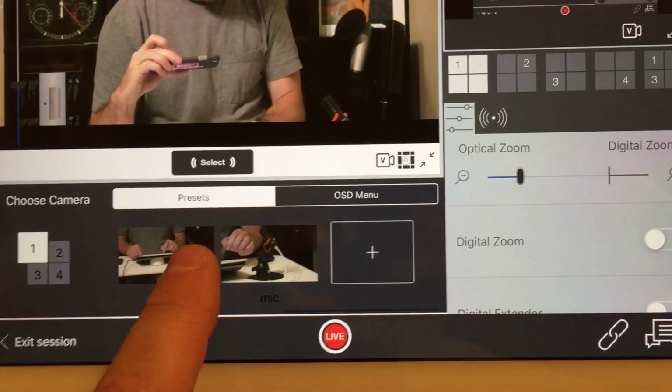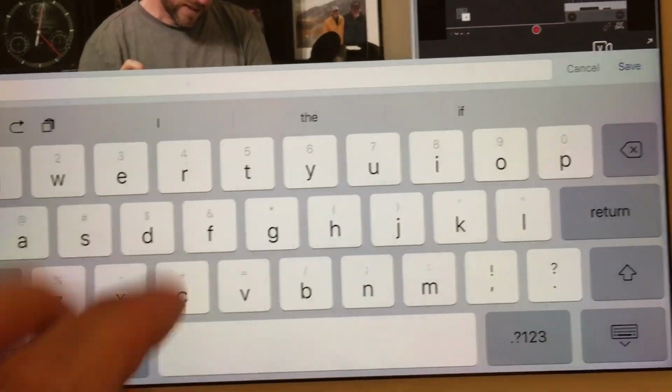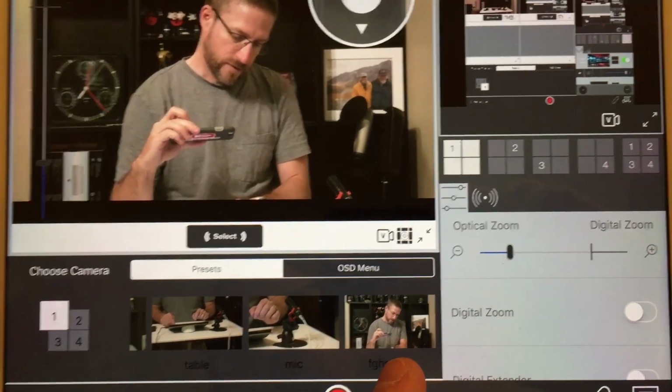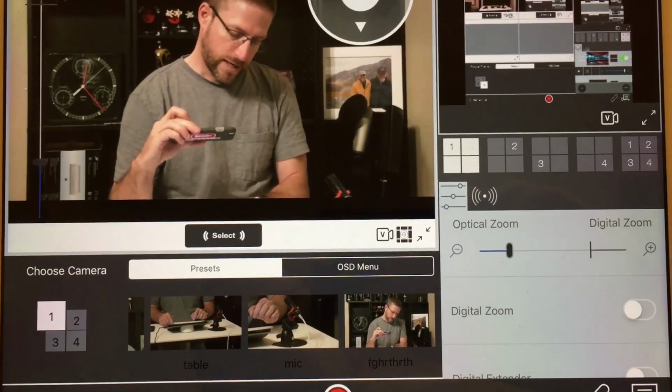And down here on the presets, let's just say I want to create a new preset. I touch that. I type in whatever I'm going to call it. Hit return. Boom, that's saved. Now if I want to go back to this one, I tap it.